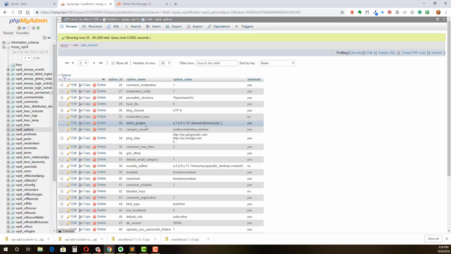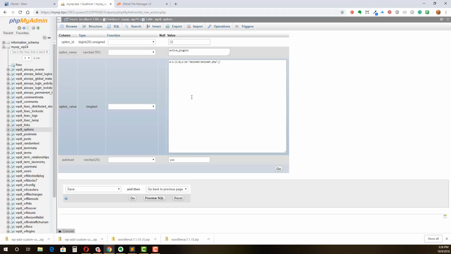Right here, active plugins. Now I've turned off some plugins to make it easier and cleaner to understand what's going on, so I wanted to explain real quickly here. We have A, which is how many plugins are active, A1, and then we have an item 0, and then the one plugin that we already have installed or active. It starts with 0 and goes from there, so the next one would of course be 1.